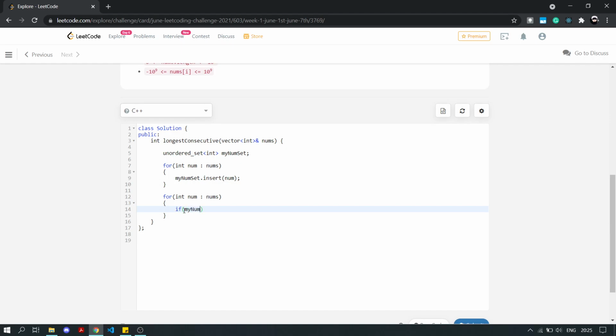So I'll do that first. I'll try to find whether the number preceding num, that is num minus 1, is present in the set or not. If I find that num minus 1 is not present in my num set, that means that num is the starter of that sequence. What I mean to say is, suppose the numbers are 4 5 7 8 1 2 3.